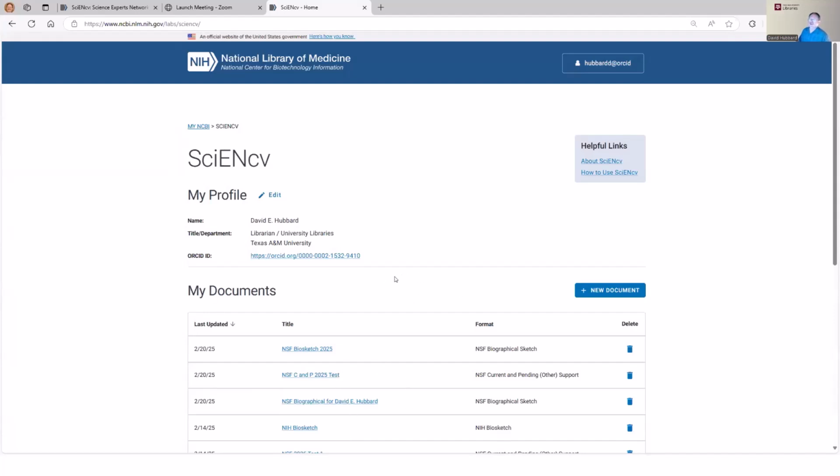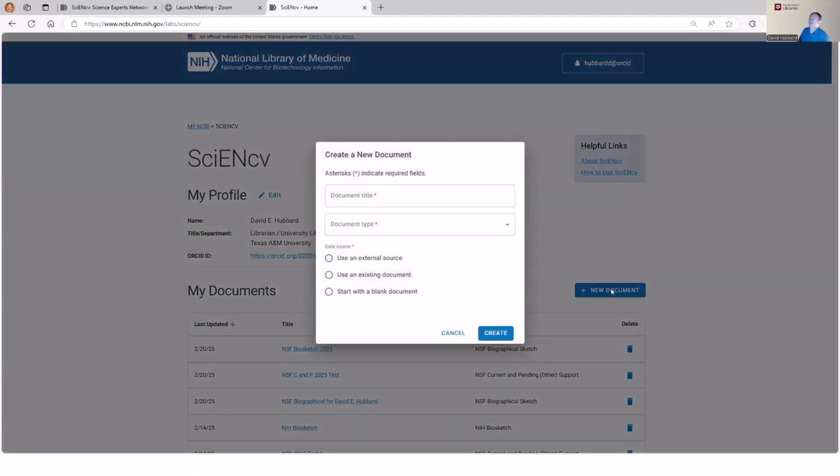So let's go ahead and create a document. So new document here. What document do you want to create? Let's say an NSF biographical sketch. Let's give it a title. Do something like this. Let's see if this works.